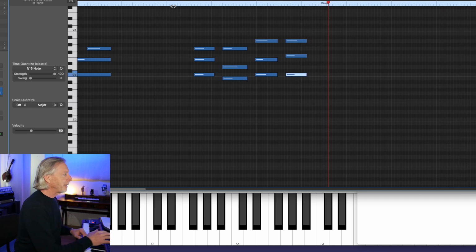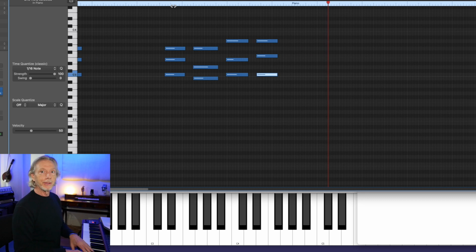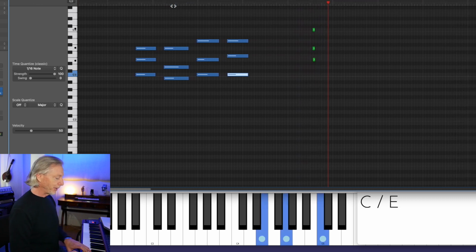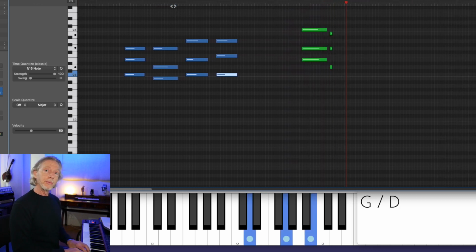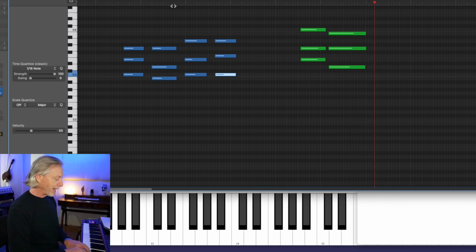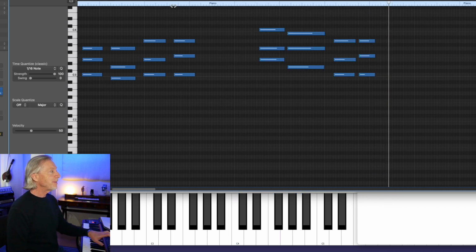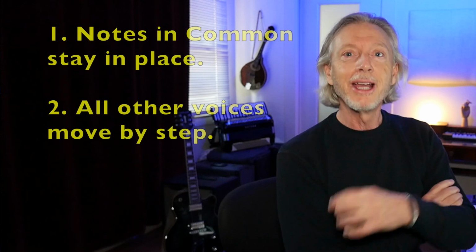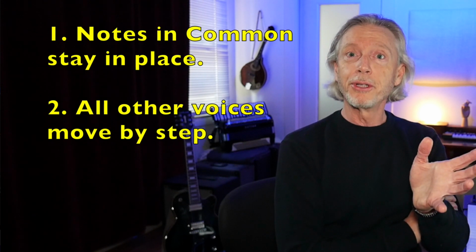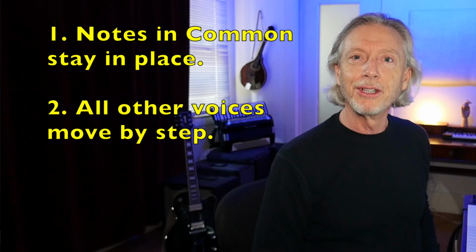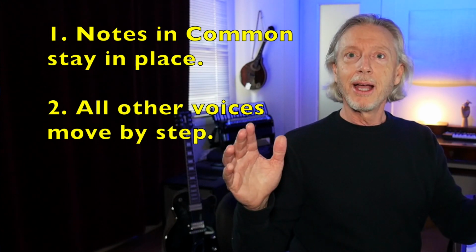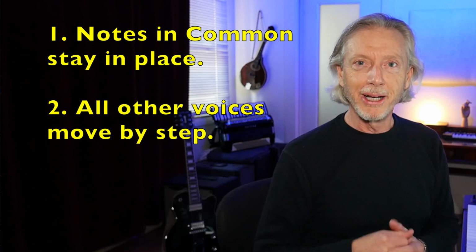Now, I'll tell you what, there's other ways to skin the cat, if the cat will excuse the expression. C could be played with C on top, G with B on top, A minor with A on top, F with A on top. It's the same set of chords, but it's expressed differently. And I've used the same voice leading rules. Here are my 2 voice leading rules. There's only 2. As you go from chord to chord, if there's a note in common, it has to stay right in that voice. It stays right where it is. Every other voice moves only by a step.